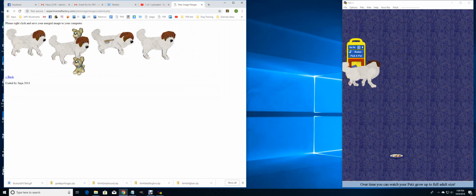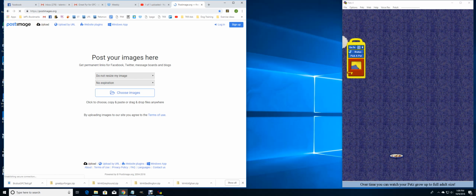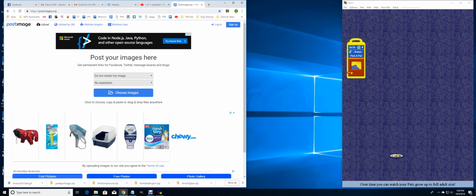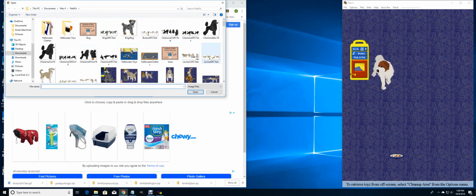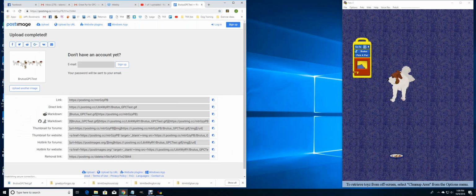And then if this were my dog, I would go to post images and I would upload it. And then you want to use this link right here, the direct link.